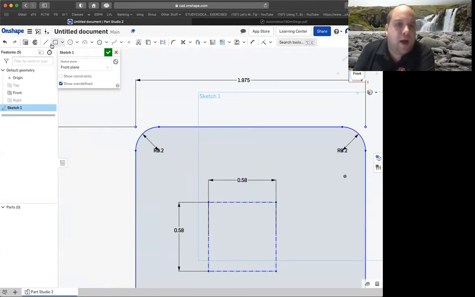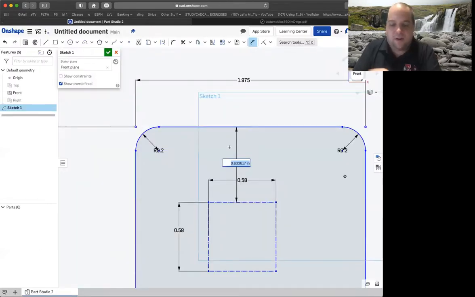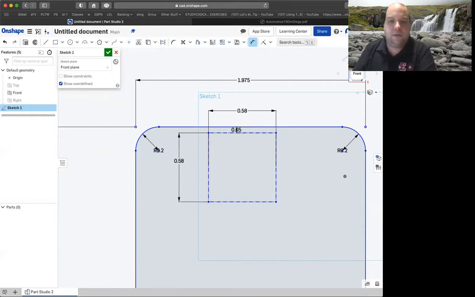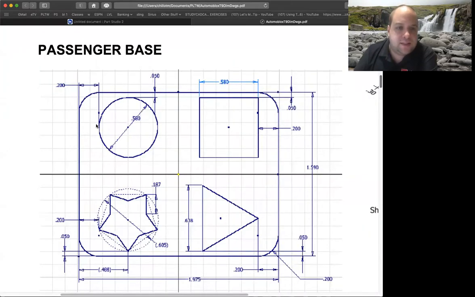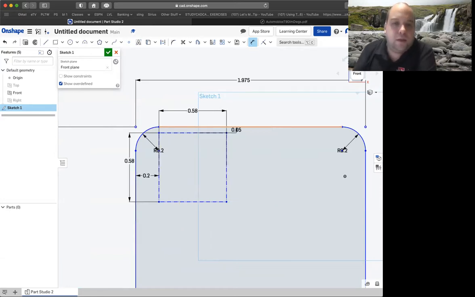Now, we're going to dimension this box. From the top down to the top of the circle, they tell us that that is 0.05. So I'll type 0.05. That moves the box up. And then from this side of the box over to the edge, they tell us that this distance is 0.2. So we're going to use that information, 0.2. Now the box is located in the right spot. It is 0.05 down and 0.2 over.